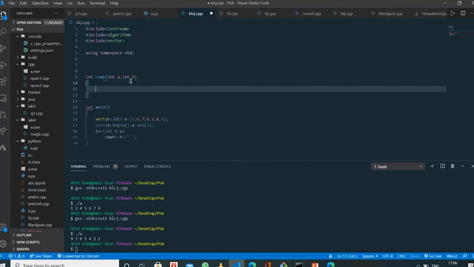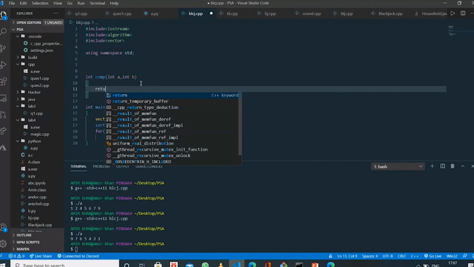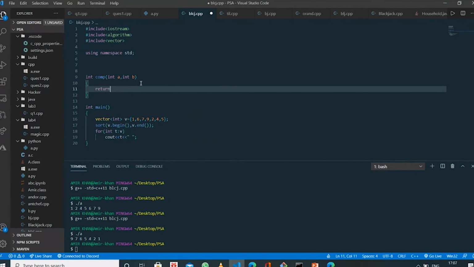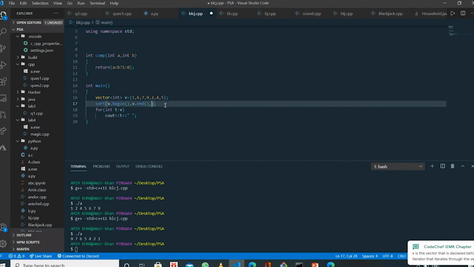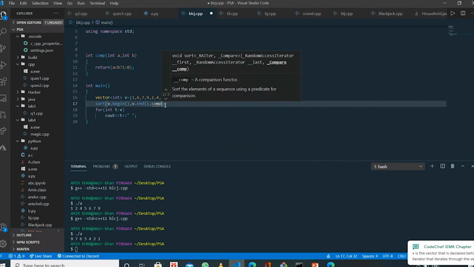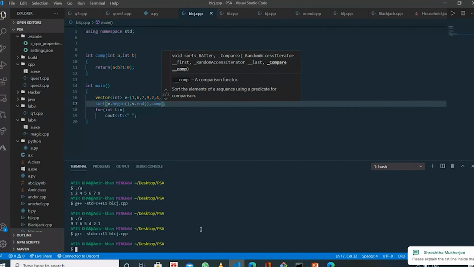Okay, and I will compare them. If I want to sort them in ascending order, then I will compare if A is less than B. If it is true, then I will return 1, else 0. Okay, sort, and I will pass here my comparator function. See, my data is sorted in ascending order.